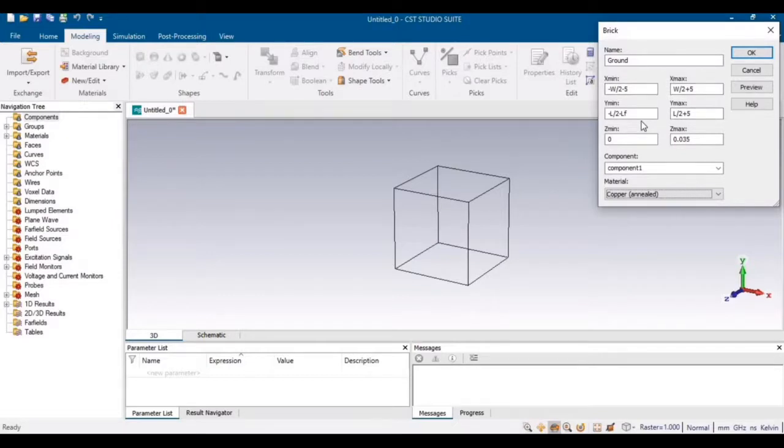I would like to repeat all these values again so that it is clear. We have considered the value of width along the x-axis, so half of its value along the negative x-axis and half of its value will be considered along the positive x-axis.